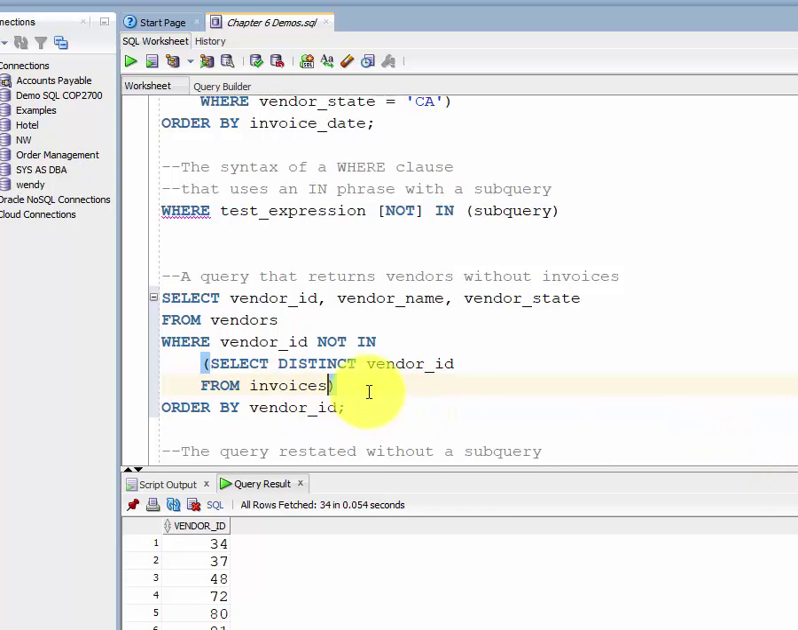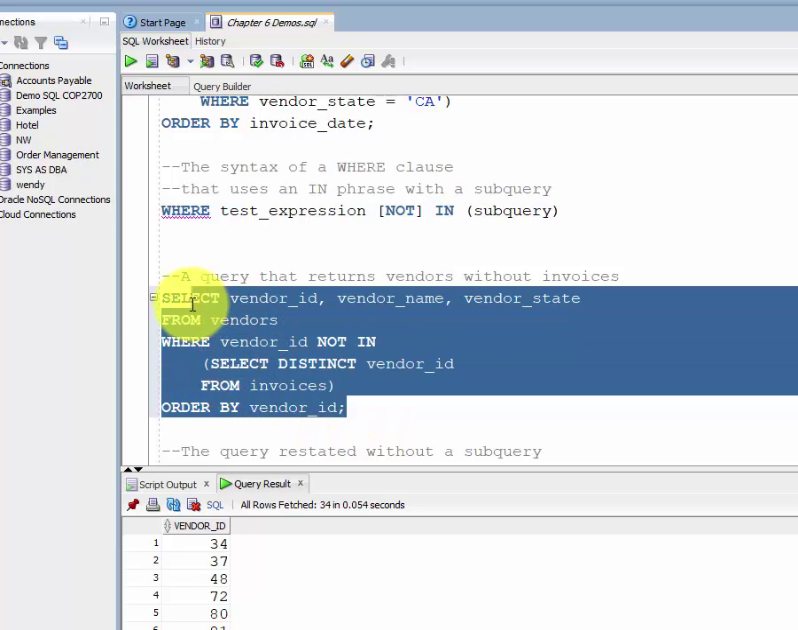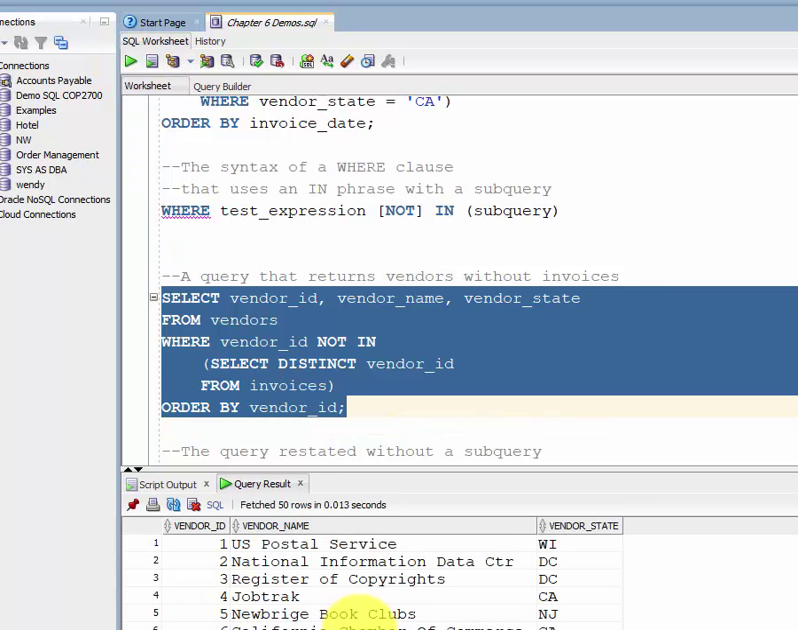Those are in my invoices, so vendors that I've paid. And then I want to pull off my vendors that I haven't paid. So maybe it's a new vendor, maybe it's a vendor that I set up an account with years ago. I'm not purchasing anything from them, so I probably want to archive their record. If I run my full query, my outer query is going to select my vendor ID, my vendor name, and my vendor state from my vendor table that I have not received an invoice from, and I'll sort those by vendor ID. So let me go ahead and run that.